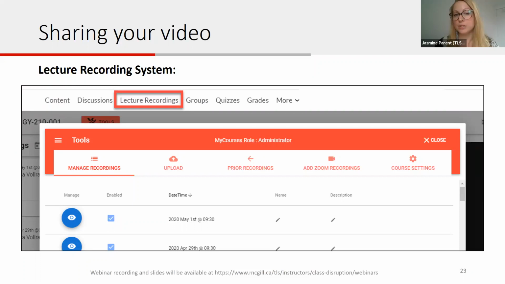If you record elsewhere, like PowerPoint or Camtasia, and produce a video file, you will have to upload your video to the lecture recording system manually. At this moment, I realize that videos here must be viewed within the lecture recording system, but in the very near future, in the next few weeks, there will be an integration with the content which will allow you to host your videos in the content section of My Courses. So students won't have to move back and forth between the content tab and the lecture recording tab.